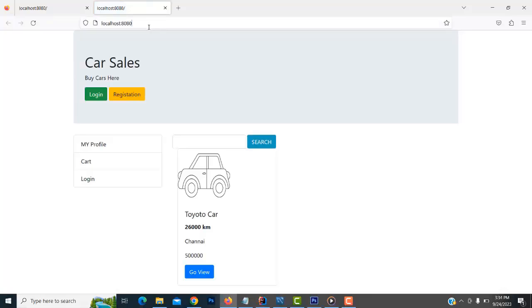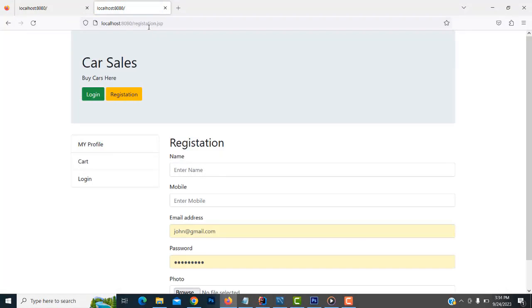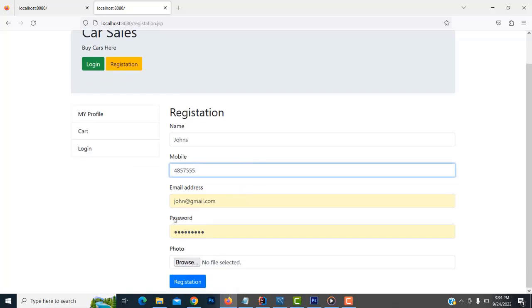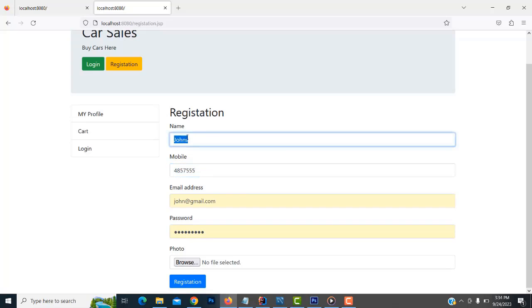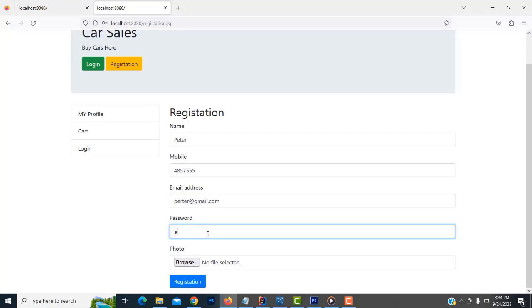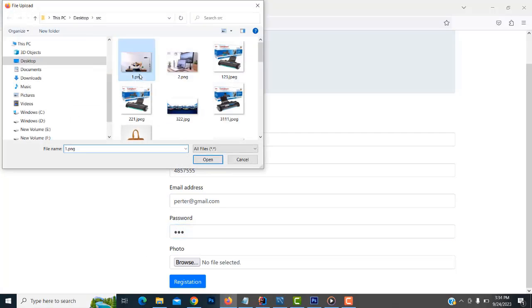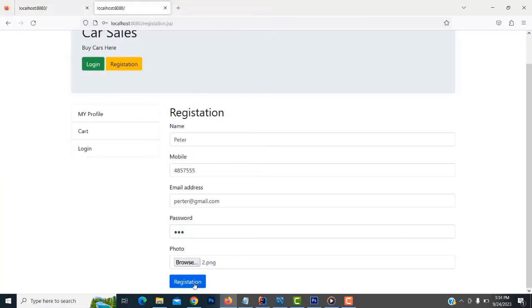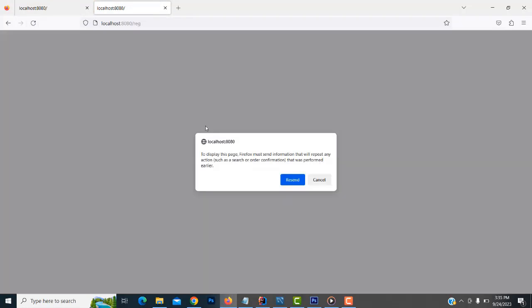Right. Slash registration.jsp. You have it right here. This one should be John's mobile number. This name, it's Peter. You have to write Peter. You have to write peter@gmail.com. Password. Photo. I'm going to give this photo. Second, this photo I get it. Register button. Register.